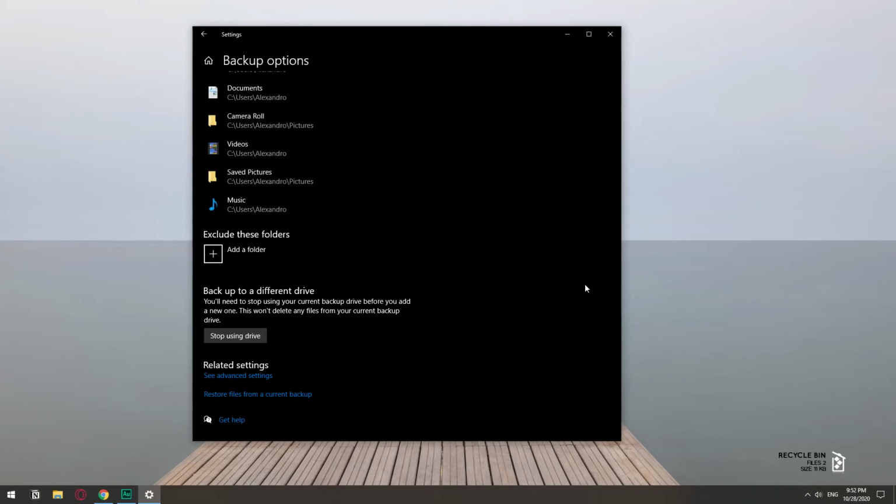If you want to have an extra layer of security with your files, then I recommend you upload them to a cloud service like Google Drive, Mega, Dropbox, whatever cloud you use. That will be advisable.